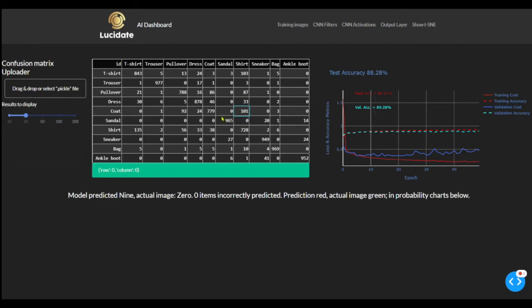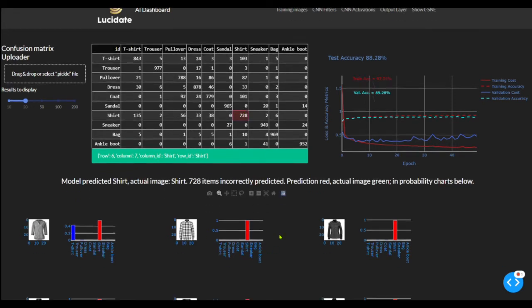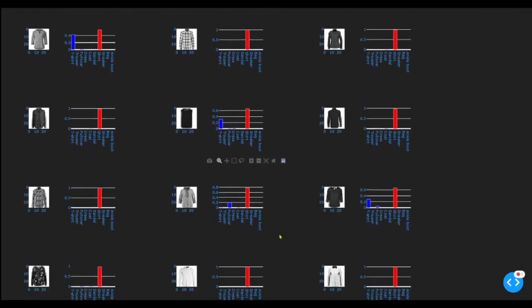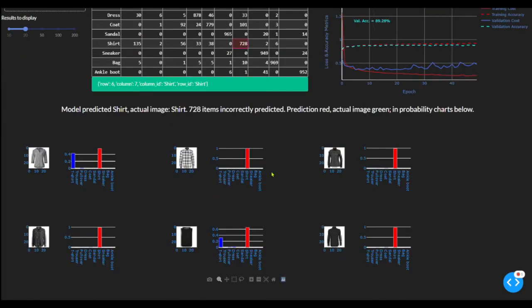If we click on the cell representing the correct guesses of the shirt, the application will display these images below the confusion matrix. Alongside each thumbnail image, you can see the corresponding prediction histogram. This is a visualization of the output layer in our neural network. All of these images are correctly predicted as shirts. You can see that in many of these images, the network is very confident. In this network, neuron 7 has been trained to look for shirts. Its activation is very close to 1 for many of these samples.